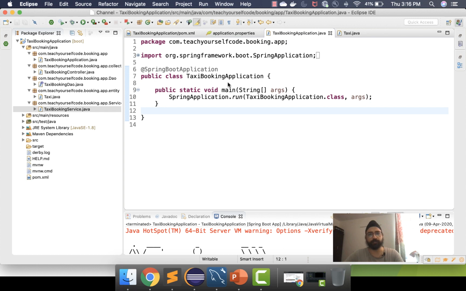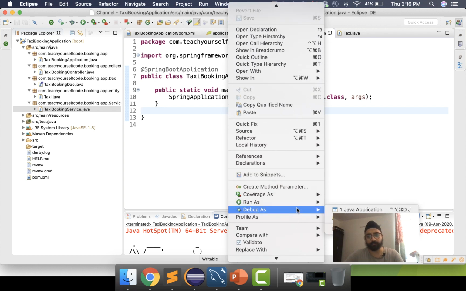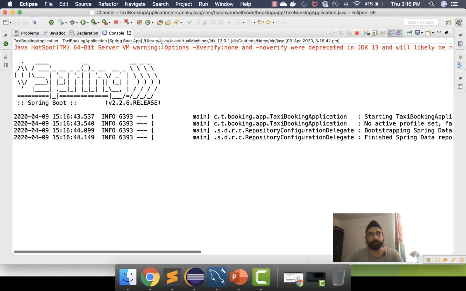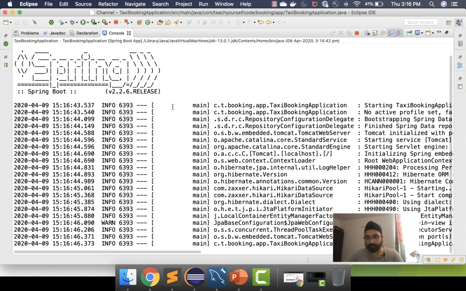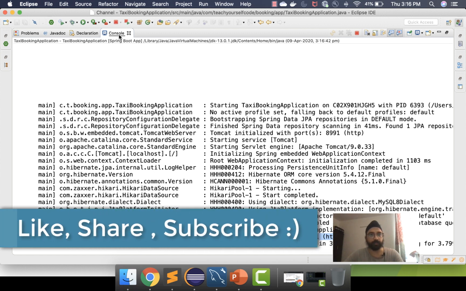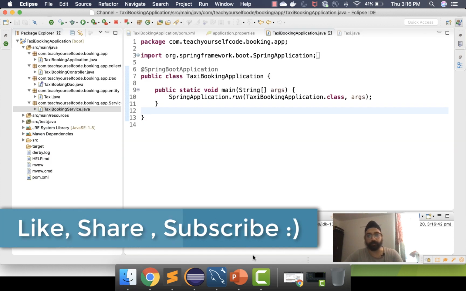Now, to make these changes reflect, I want to restart my service. I'll start it in my case because it's not running as of now. You can see it has started. Let's see if it's running. Yes, it's running. You can see Tomcat has started on port 8991 with the context path. So it means it has started running on 8991.